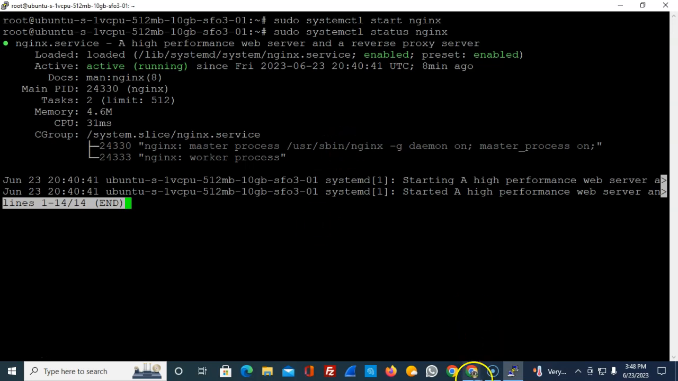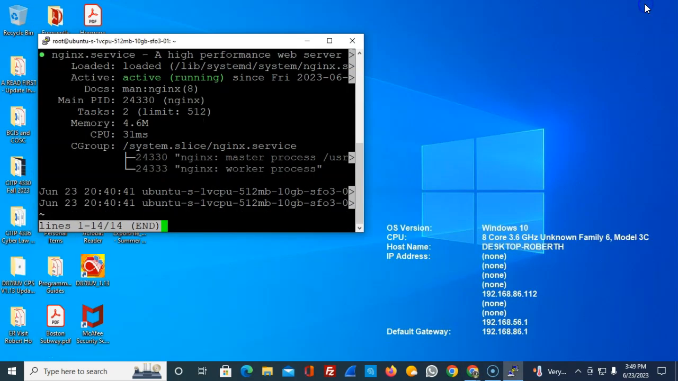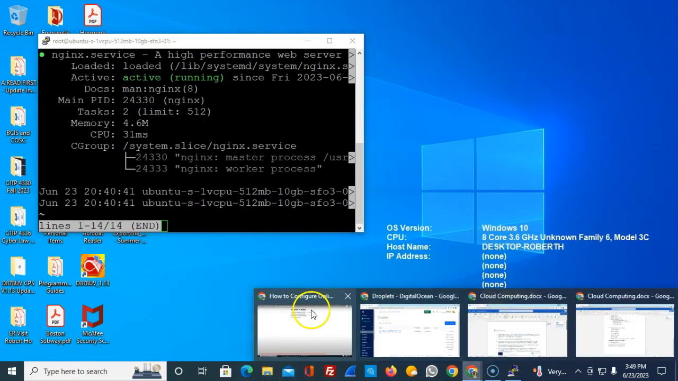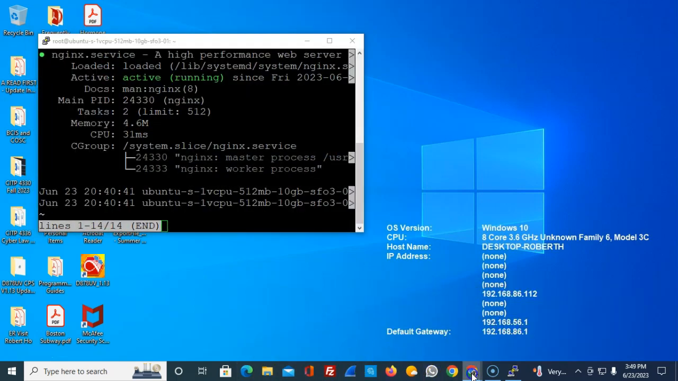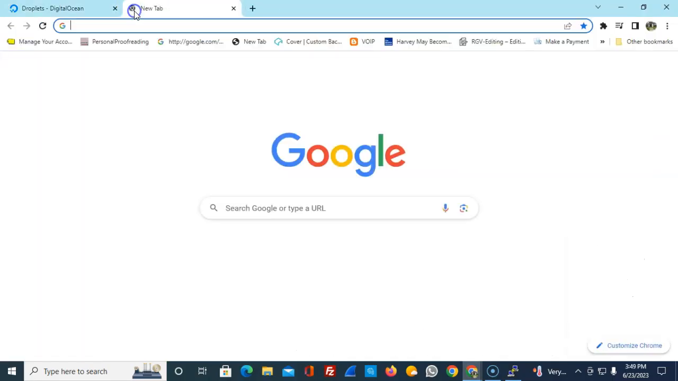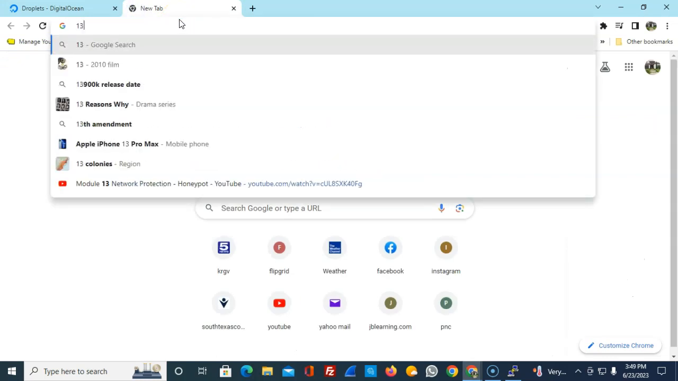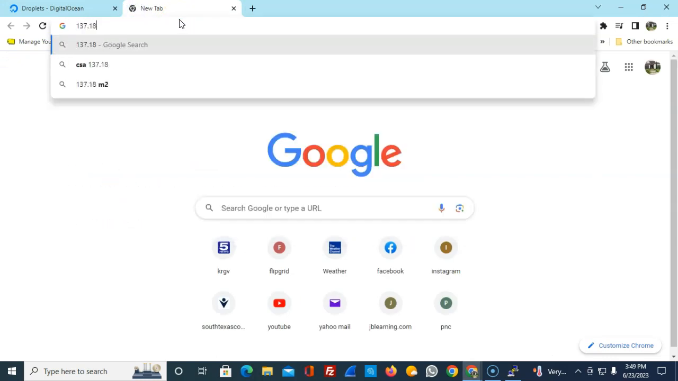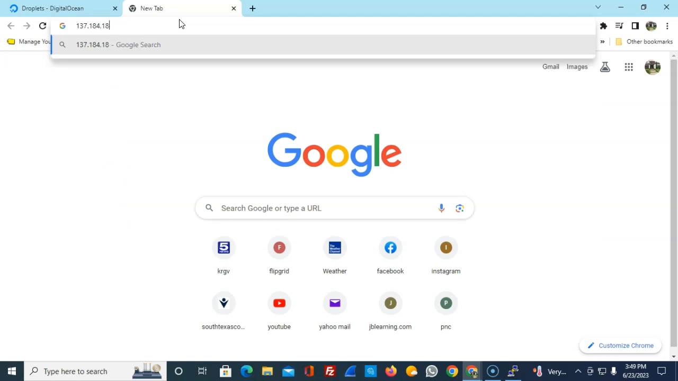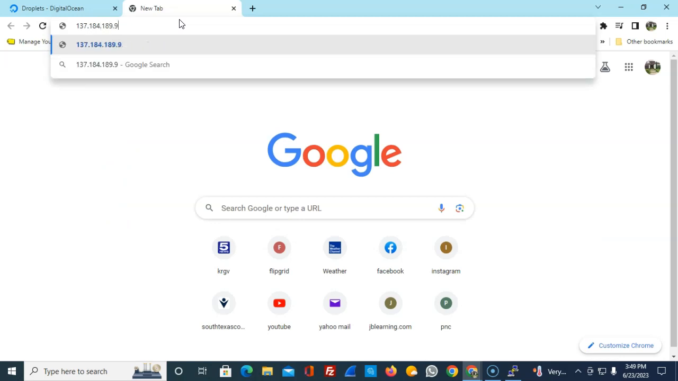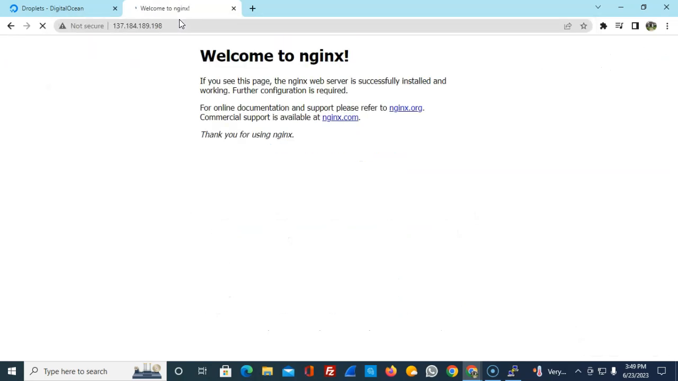What we need to do is open our browser. I'm going to type the IP address there, 137.184.189.198. So make sure you write the public IP address, the username, and the password. Don't forget that. Okay, enter. There we go. Now our web server is running.